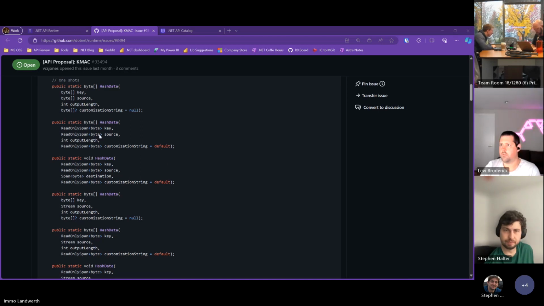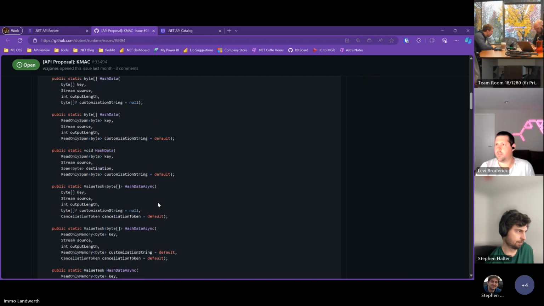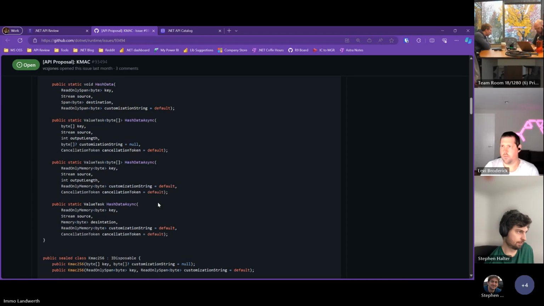The only thing I wanted to point out about the one-shots, if we scroll down, there's an overload of HashData called HashDataAsync. If you keep scrolling down a little bit, a little more, there we go. So there are two optional parameters here: one for the customization string and one for the cancellation token. I don't really remember exactly what our guidance is on having two default parameters here for the customization string and the cancellation token. If we don't like that, we can use overloads.